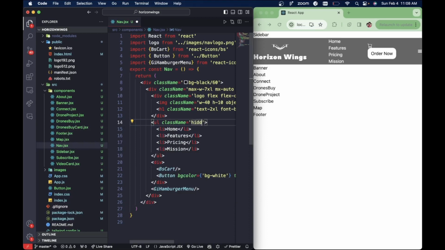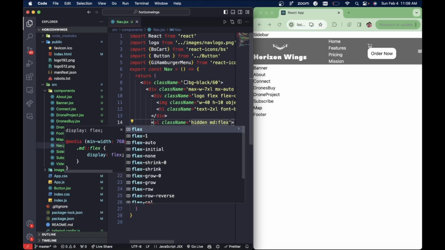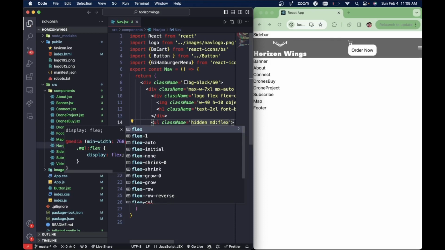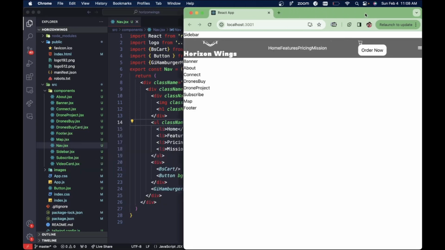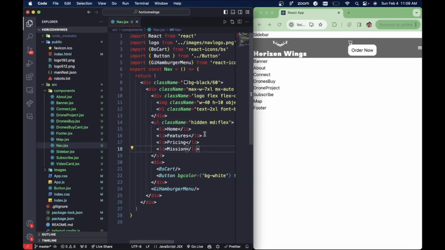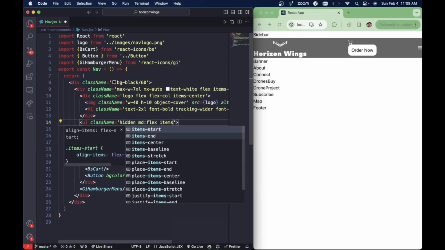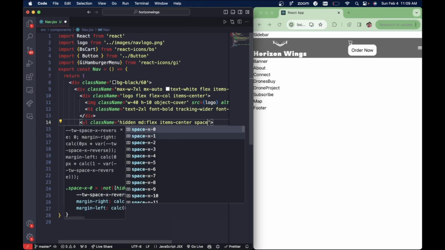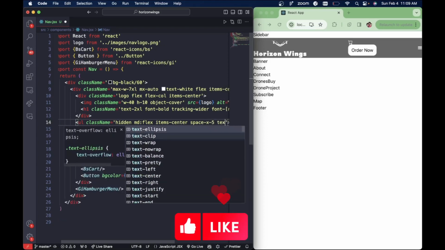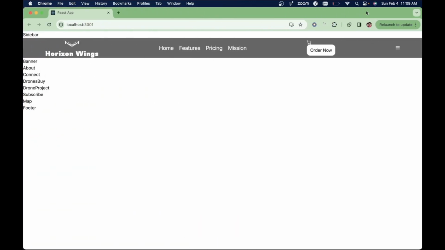Let's go to class name here on UL. We want this to be hidden in the small screen, MD, and then we want it to flex. Okay, we're flexing it. Okay, it's not gonna show. And then here we want to do items center, space x5, text XL. Let me see. There we go.